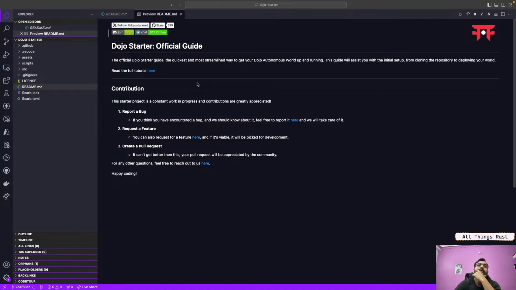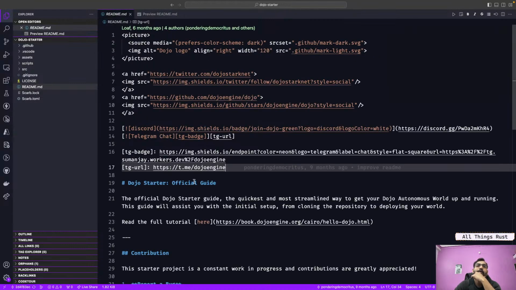Dojo Starter official guide, the quickest and most streamlined way to get your Dojo autonomous world up and running. This guide will assist you with the initial steps from cloning the repository to deploying your world. Read the full tutorial here. Contribution: this starter project is a constant work in progress. Okay.